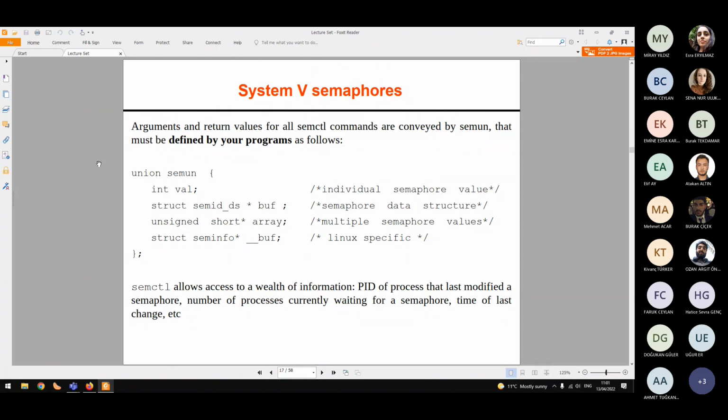Why do I have to define it? I mean, couldn't they bother to include it in the header files? The answer to that question is a bit complicated. I will not get into that. You can look it up online, but please remember that if you intend to use union SEMUN in order to exploit the advanced aspects of SEMCTL, you have to define it on your own.